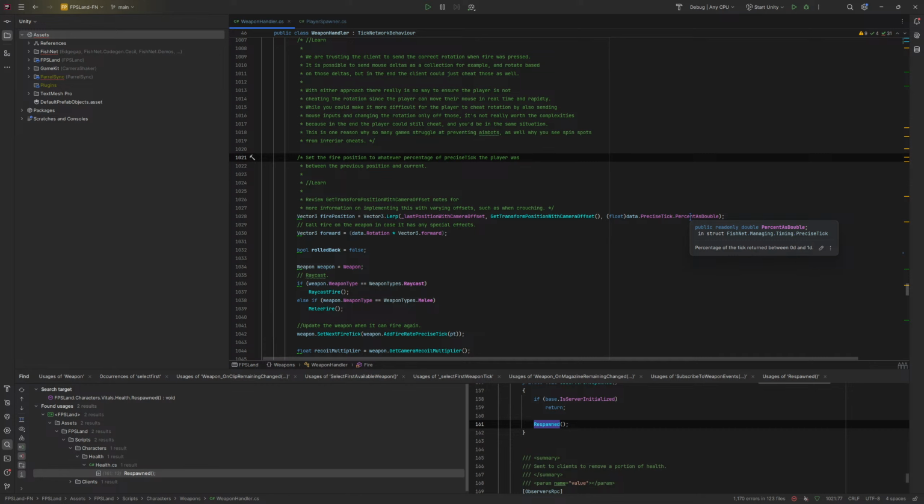Let's say you pressed fire halfway between one tick and another. Let's say you move 1 meter per tick, so we'll keep it simple and you move half a meter halfway through a tick. What this is going to do is take your position between the first tick and the second tick and get the position via lerp based on when you pressed fire, be it 50%, 30%, or however much between the two ticks, and that's going to be the fire start position. That is fully server authoritative.